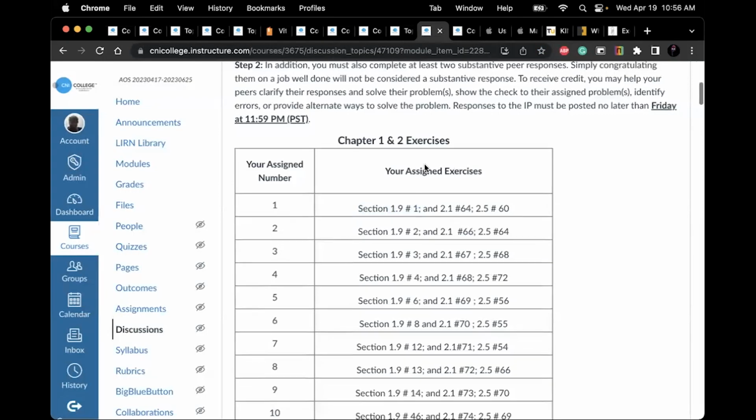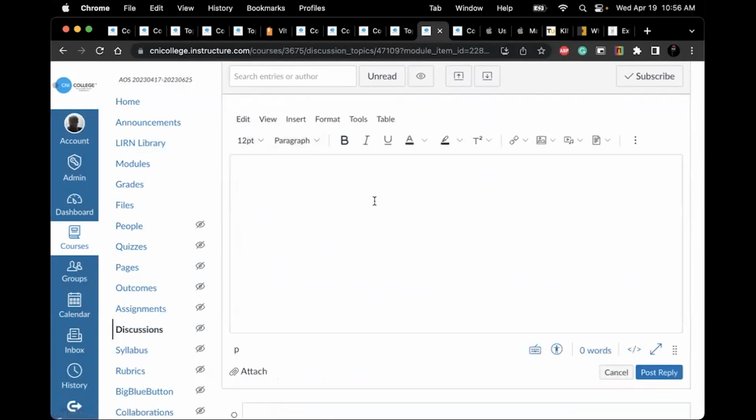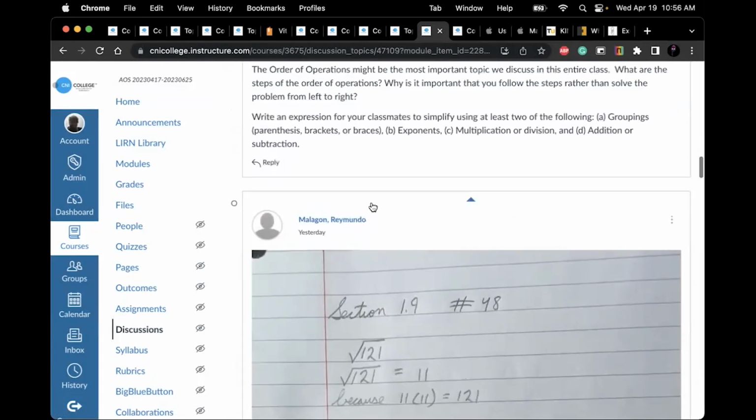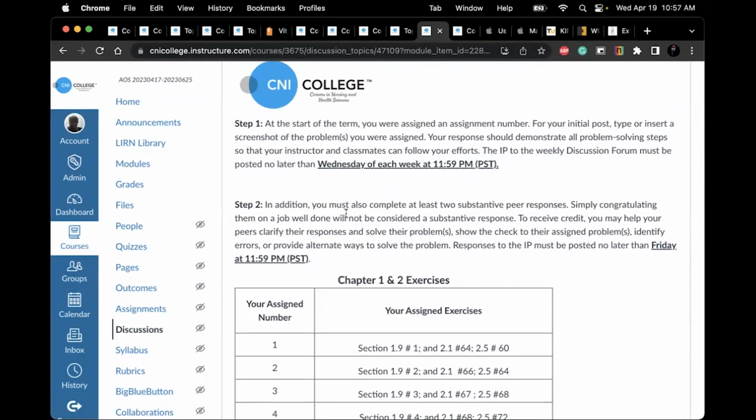Then once you have your 3 problems, you would then go ahead, post reply, and add them all here. And that is what you have for your initial post. Again, now for the peer response. For the peer response here, it says, in addition, you must also complete at least 2 subjective peer responses, right? And like it says here, simply congratulating them on a good job or on a job well done will not be considered a substantive response.